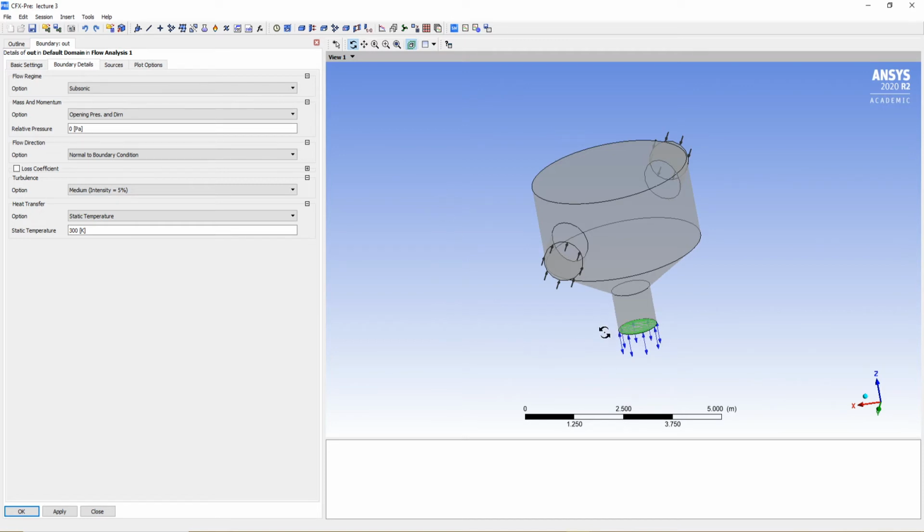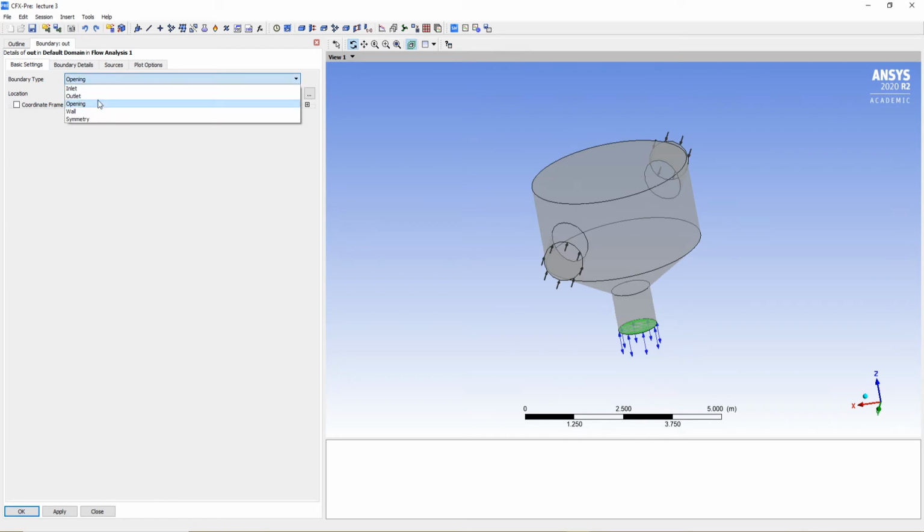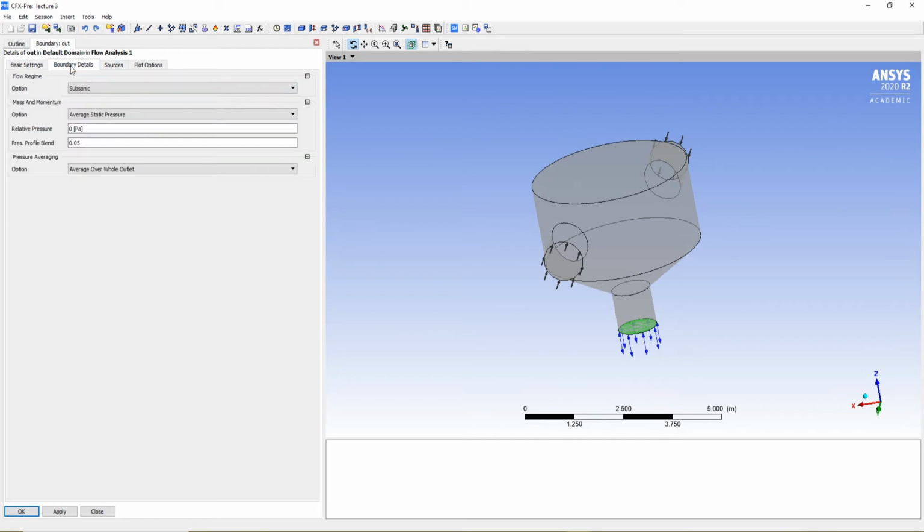This would be an interesting boundary condition if we had a very turbulent flux near this phase right here. For example, if we were dealing with a river and we're monitoring a phase of the river, then we probably would be using an opening boundary condition instead of an outlet. But in our case, we're using an outlet.